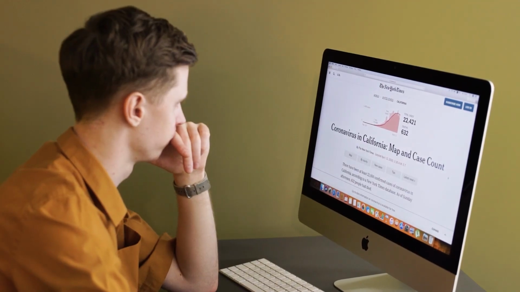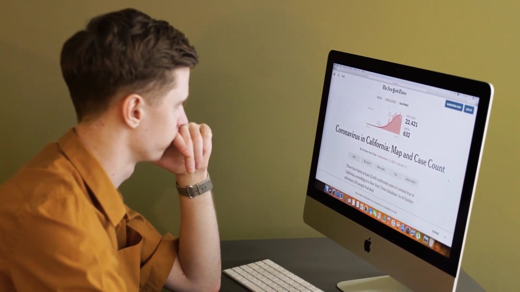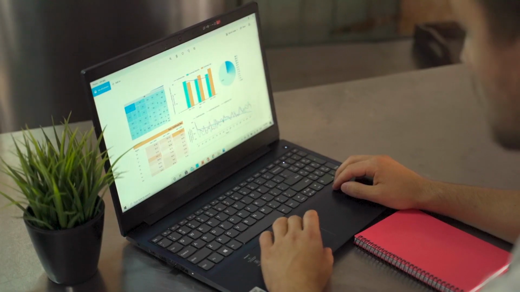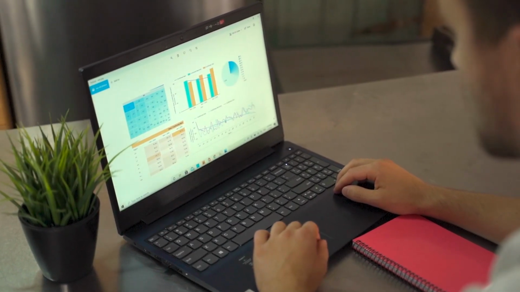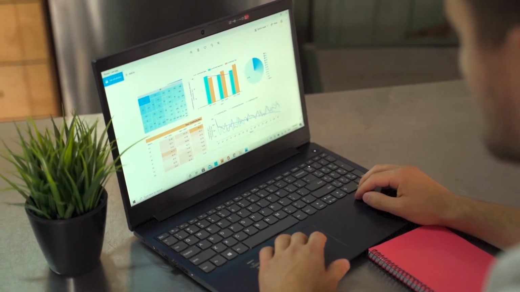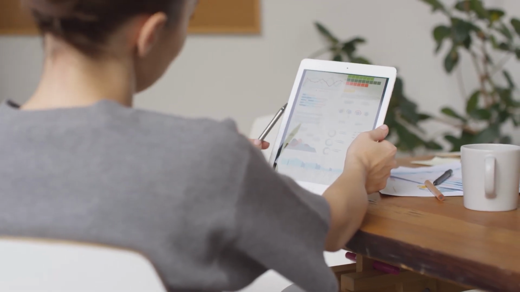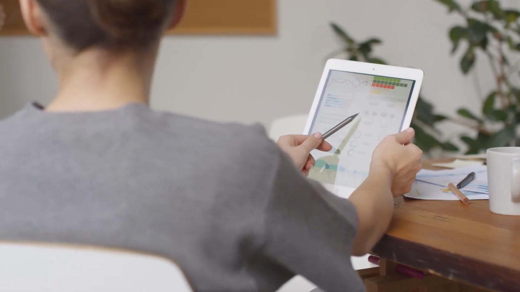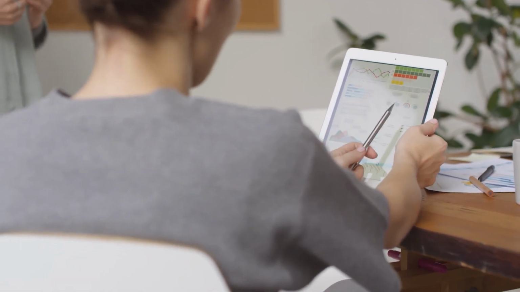Step 7. Monitor performance. It is important to monitor the performance of your Amazon store to ensure that everything is running smoothly. You can use the CJ Dropping dashboard to track your sales, inventory levels, and order fulfillment. This will help you identify any issues and make adjustments as needed.